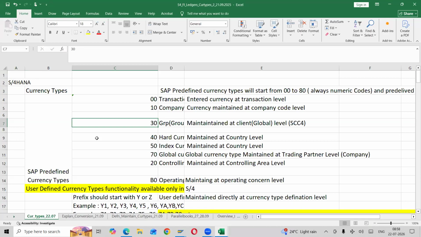Next one, 40. Hard currency. Don't look for a definition of hard currency. It is one type of reporting currency. 40 is nothing but hard currency. Where do we declare it? We declare it at country level.